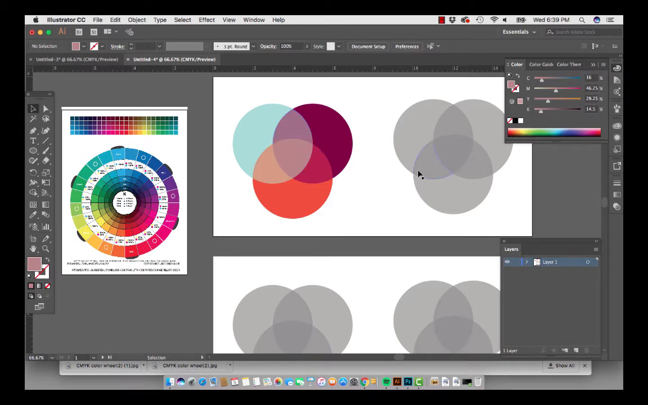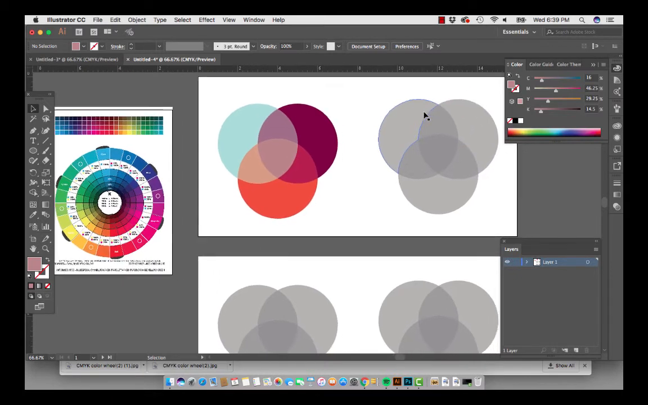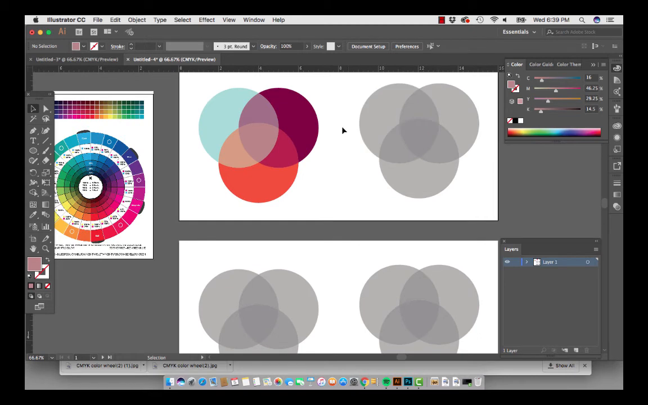Okay, so now what I want to do is I want to create the analogous. And again, the analogous are going to be three colors that are right next to each other that share only two primaries. So I'm going to go ahead and use my magenta as a starting point, and then I'm going to use the violet and then the red magenta. So I'm going to have red magenta, magenta, and violet.